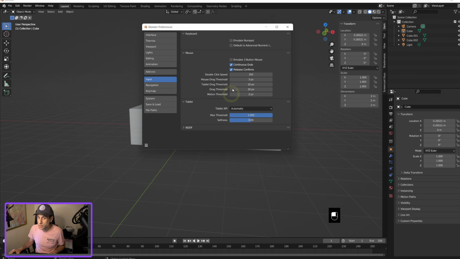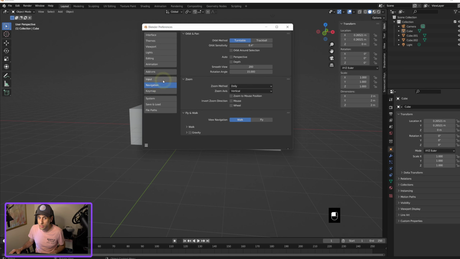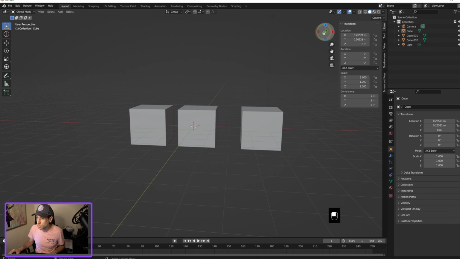The first things I'm going to show you have to do with using the mouse to get around in Blender. Before we make any changes here, I'm going to show you some of the functionality that I really don't like. And you probably won't like it too.